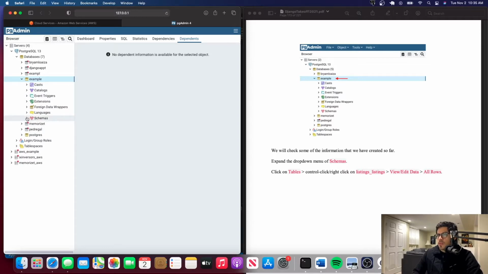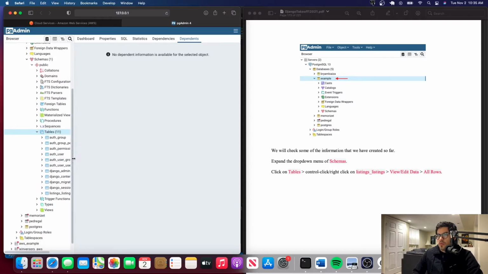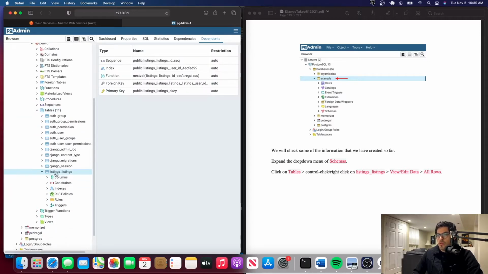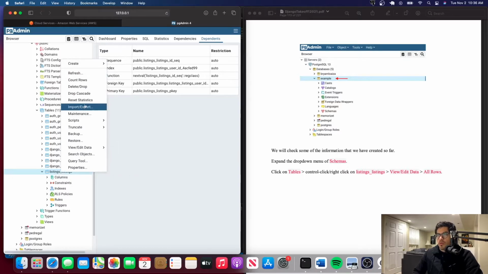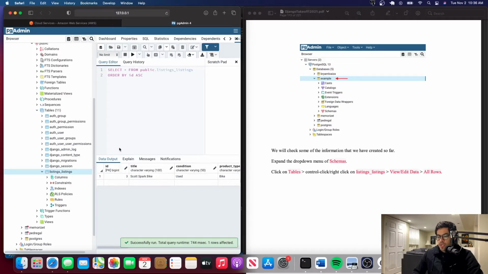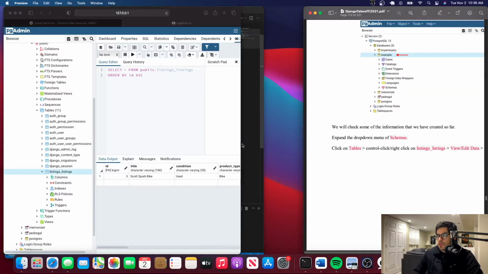So we go to example here, then we go to tables, and you should be able to see the listings, and then view, edit the data. Just right click, or control click if you're using a Mac, and then go to view, edit data, and see all rows. Here you should be able to see all the data that has been stored about the listings.